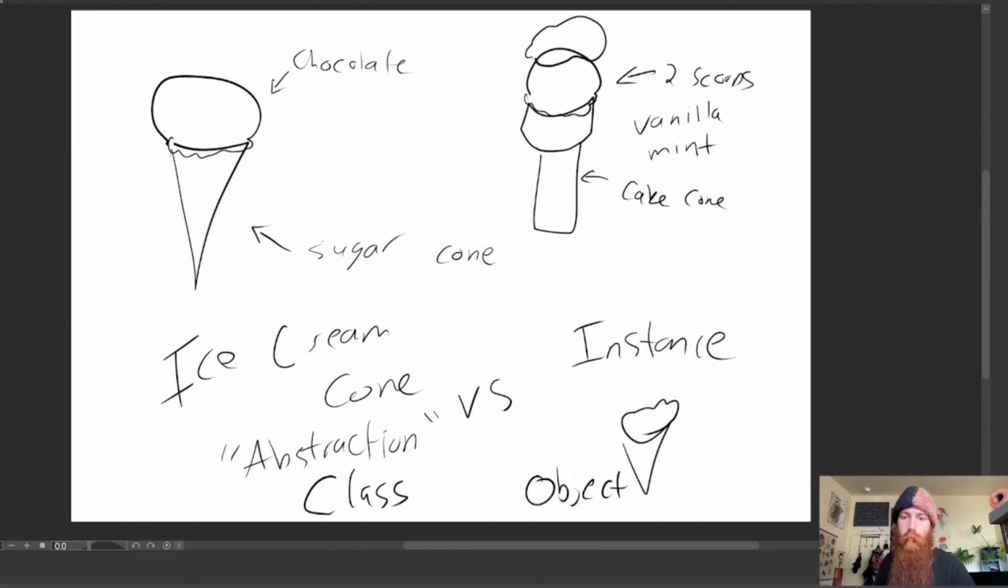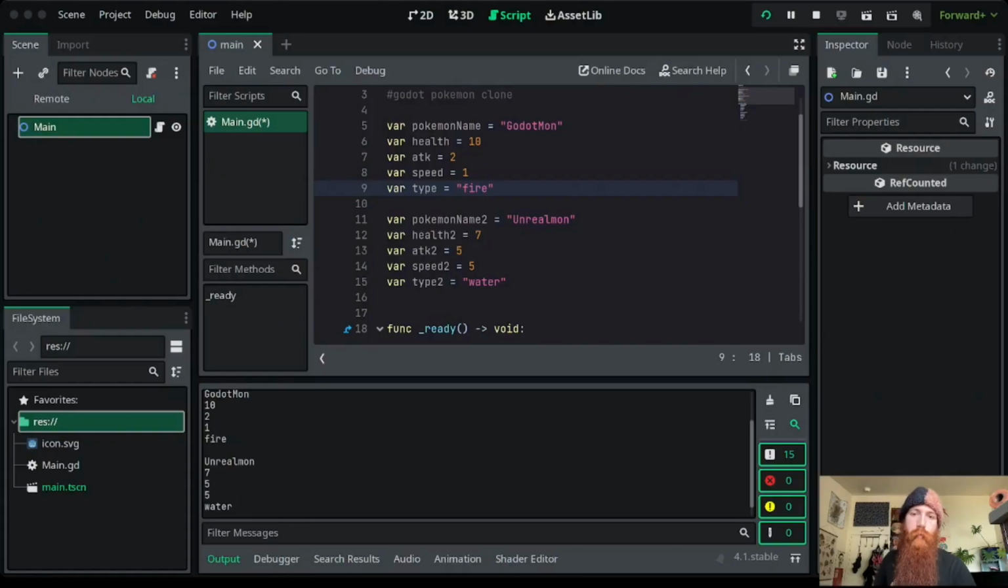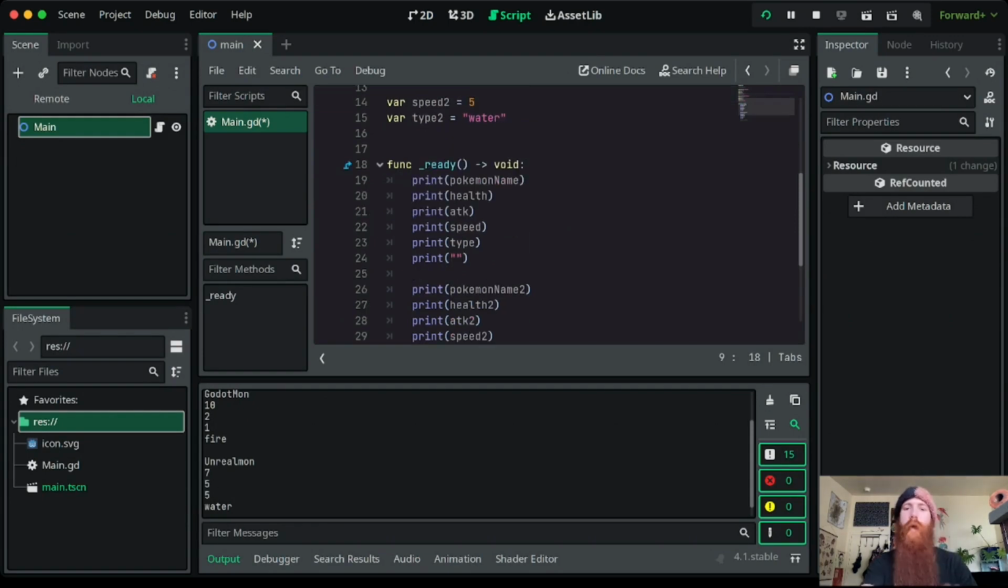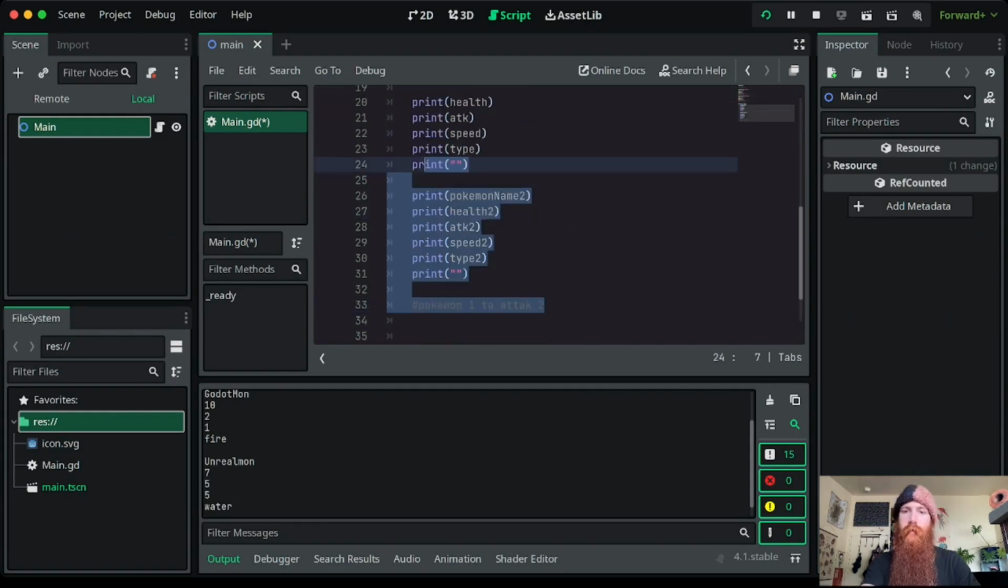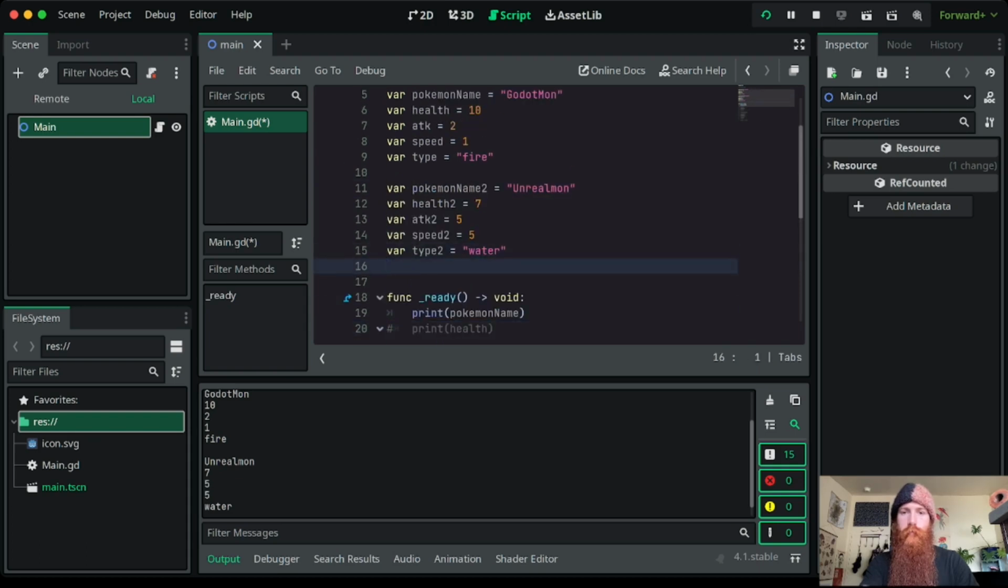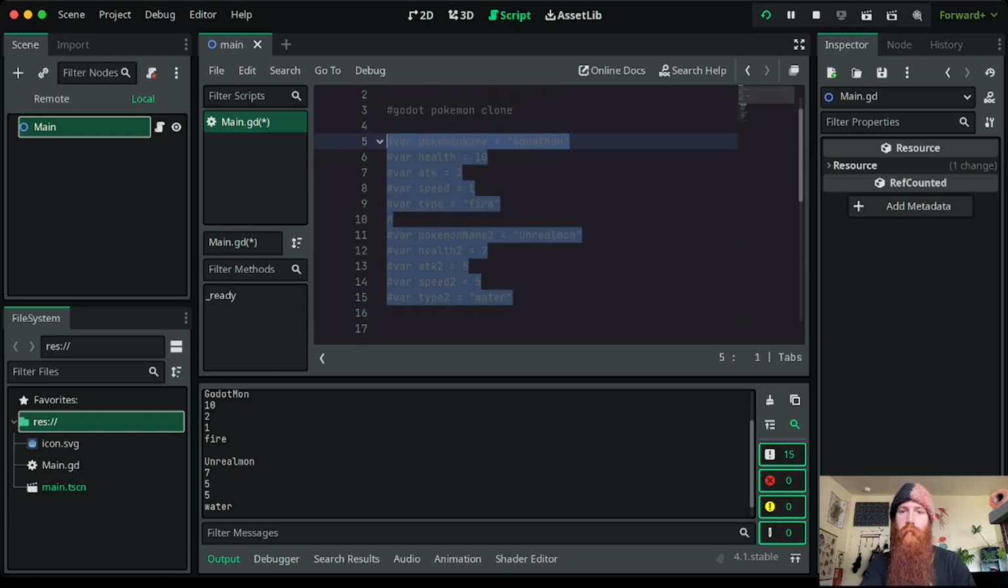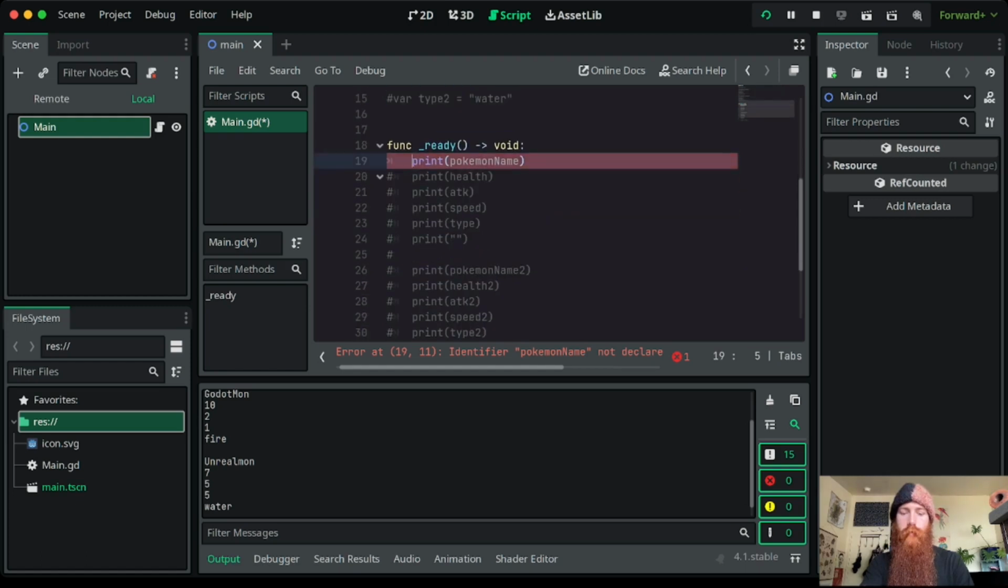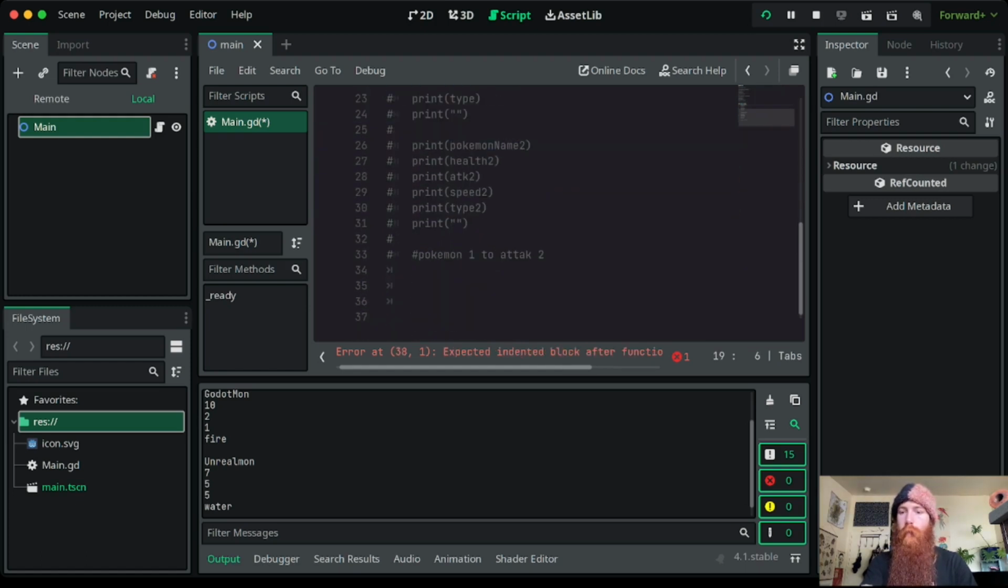Let's switch back over. Okay, so in the Pokemon example, I'm going to do this completely again in one script. Actually, no, I'm going to do this in two to be clean. So I'm going to just comment all this code out. There's no Pokemon name, so we're going to comment that as well. I'm going to make a new script really quick.